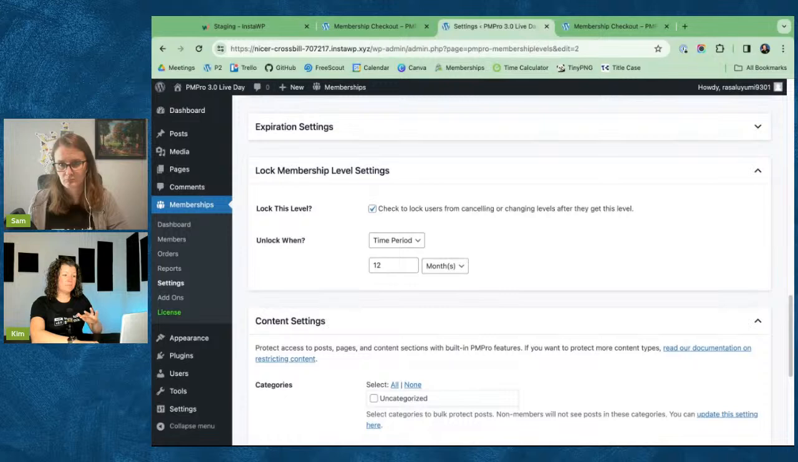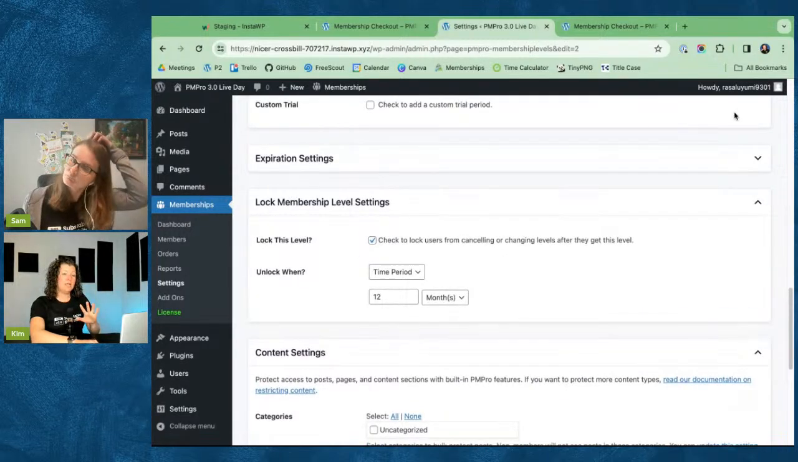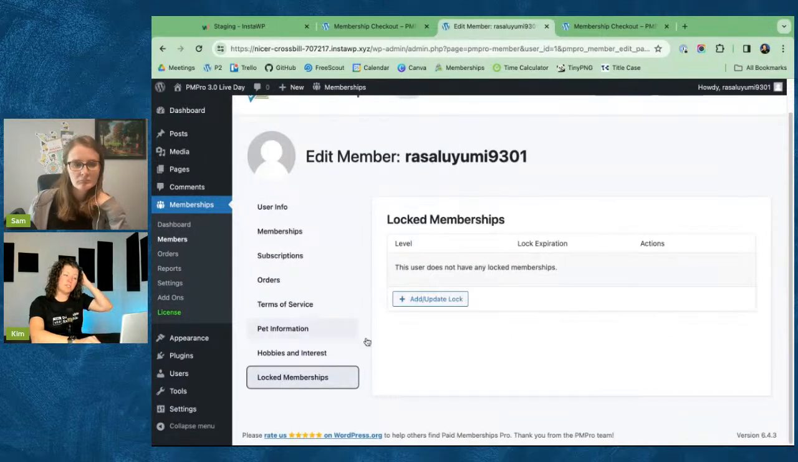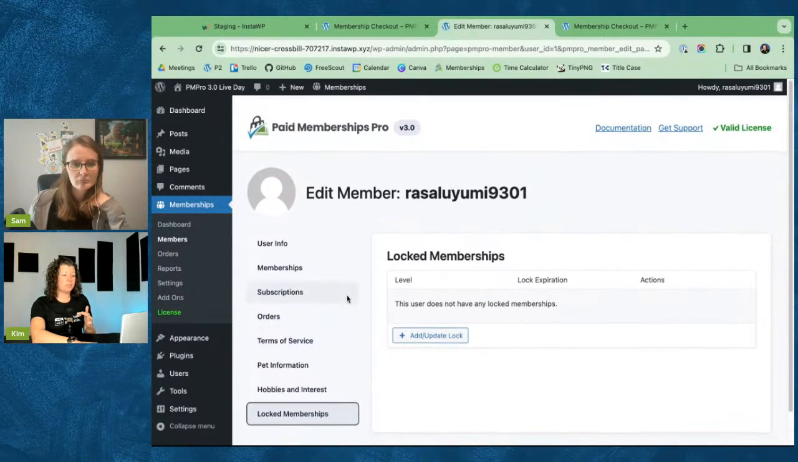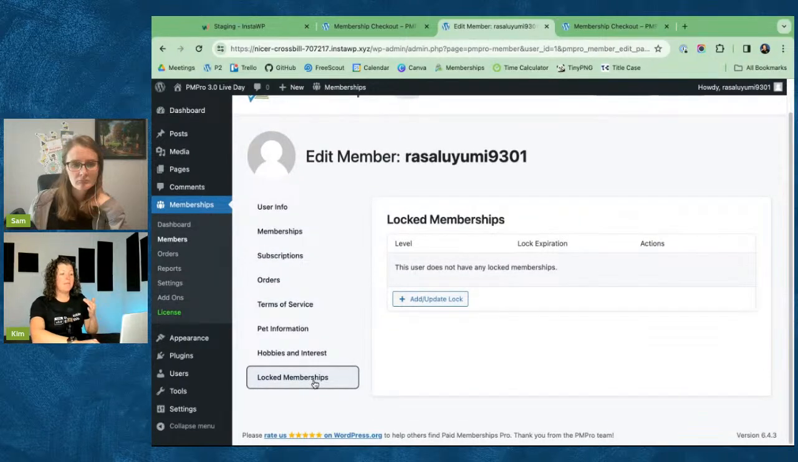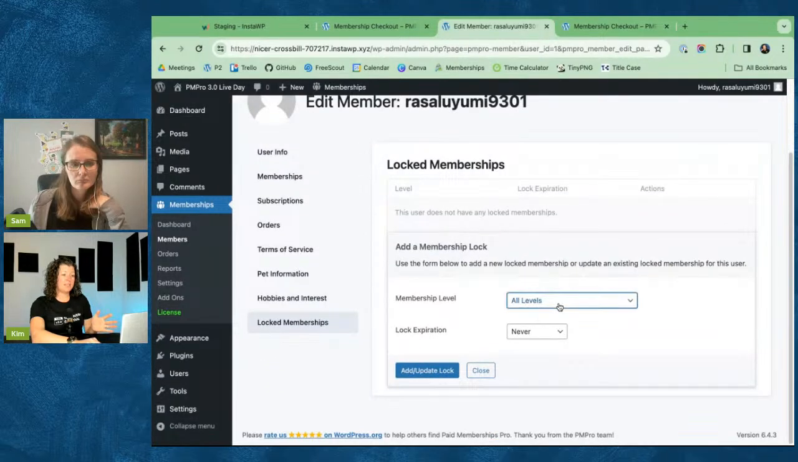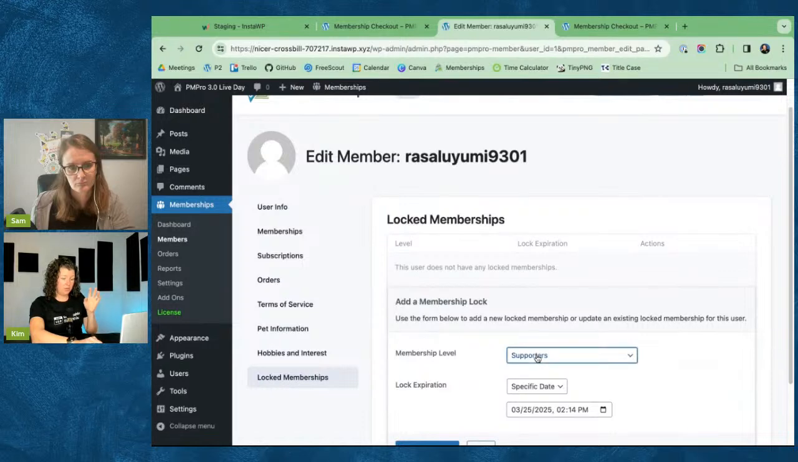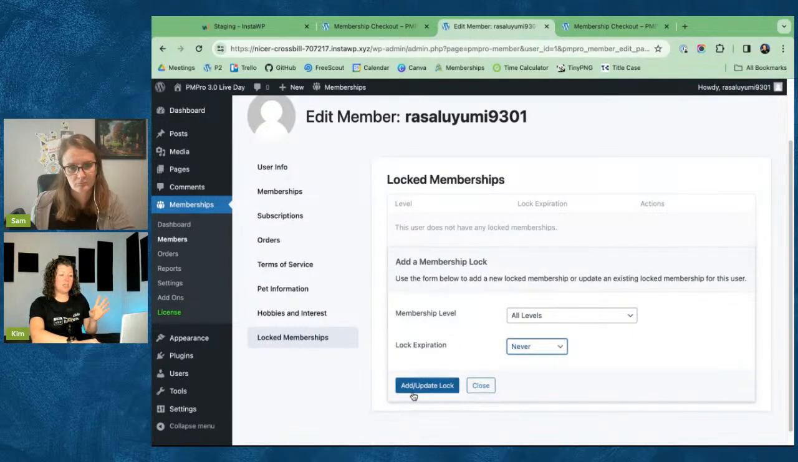So that's locking settings. It's per level. I can also edit the member specifically and add a lock for them. So there's a new panel here on this edit member screen we were showcasing a lot earlier. We talked about some add-ons that add panels to this screen. Lock Membership Level is one of them. I can add a lock here and say I want to lock all level changes or just specific levels that they have, until a specific date. It doesn't work the same way as the levels because now we actually know when this person signed up and more details about them. So I can add a lock for everything. Don't let them unlock or change any levels.